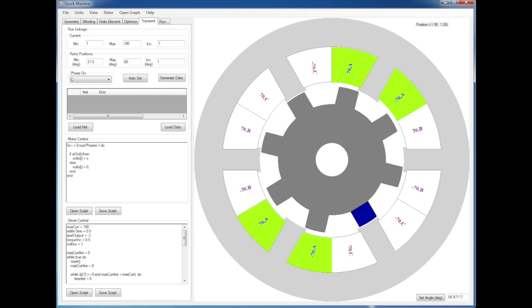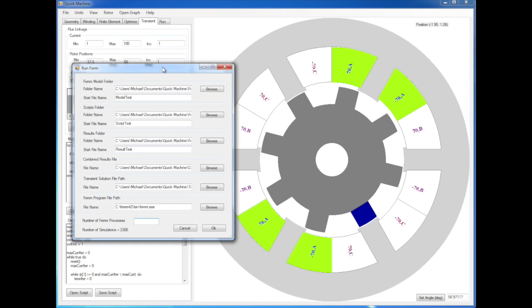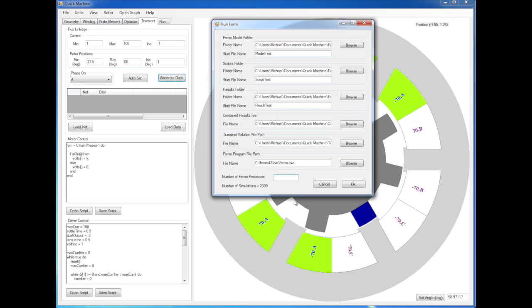Depending upon how many angles you have to compute, the number of static solutions can grow very, very large. For instance, if I click the generate data button, it's telling me that I'm going to have 2,300 static solutions that I'm going to need to solve. That's probably a good 2-3 hours worth of computation.